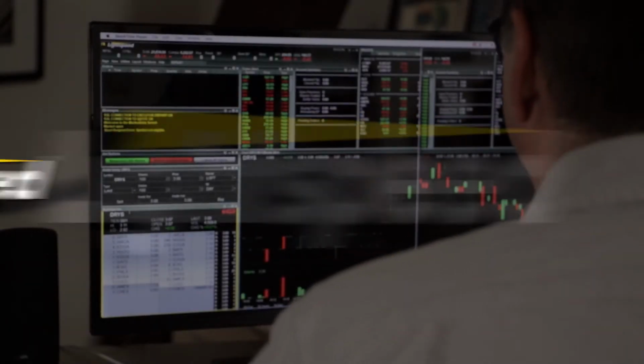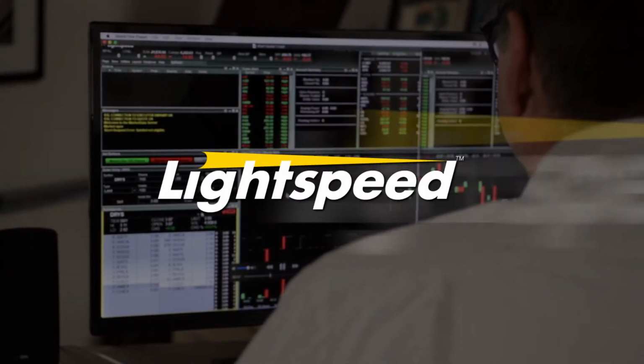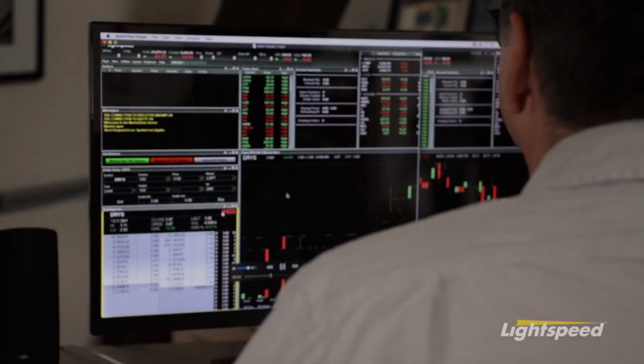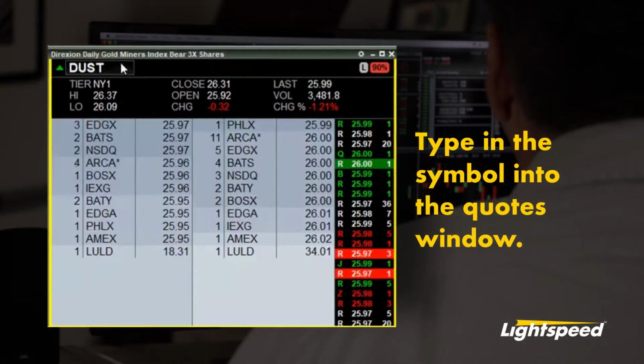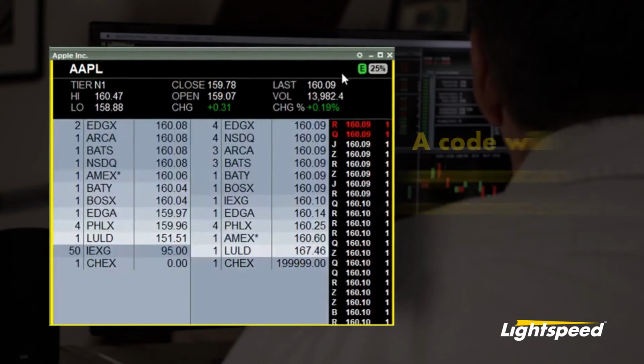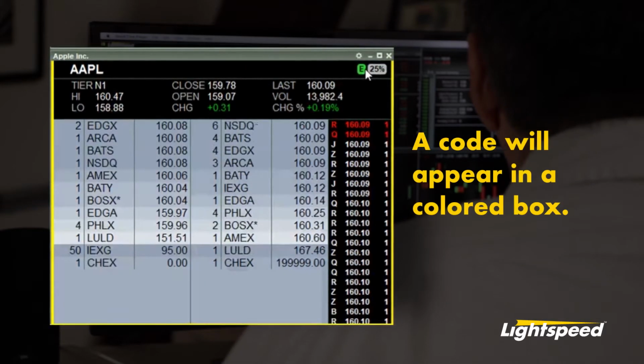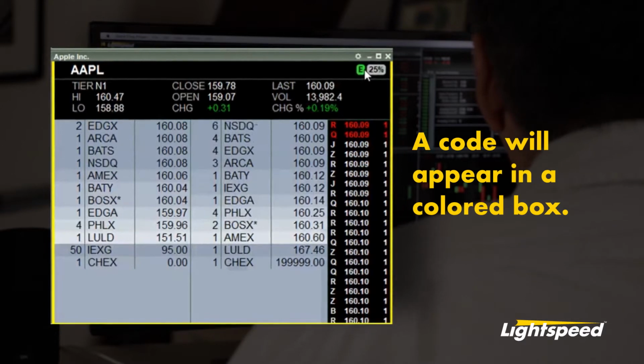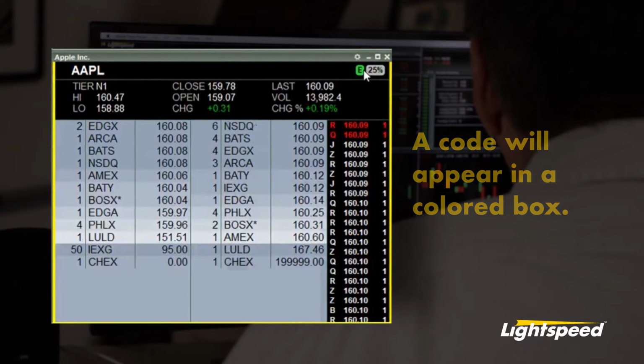Finding a security to short in the Lightspeed Trader platform can be done in just a few easy steps. Type in the symbol of your choice into the quote window. You will notice that on the right side of the window, a code will appear in a colored box. The codes represent your ability to borrow a specific security to short.